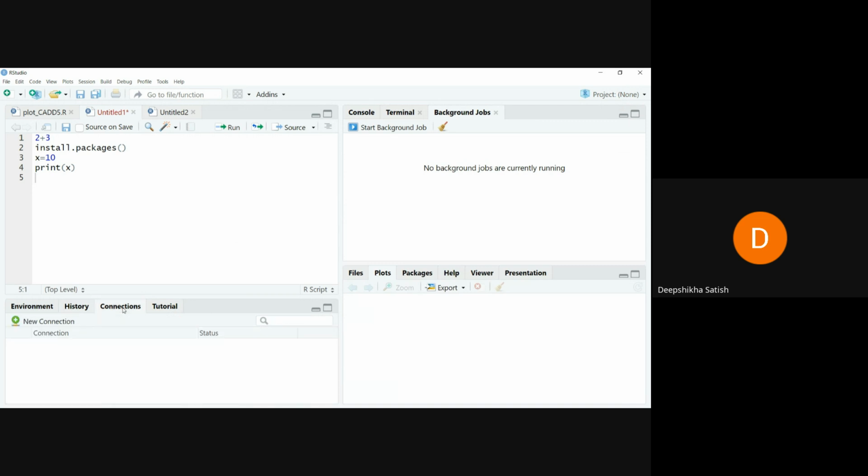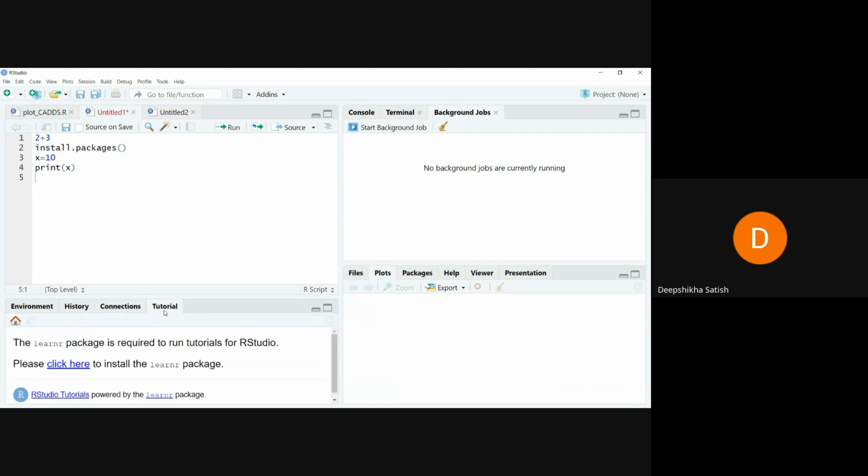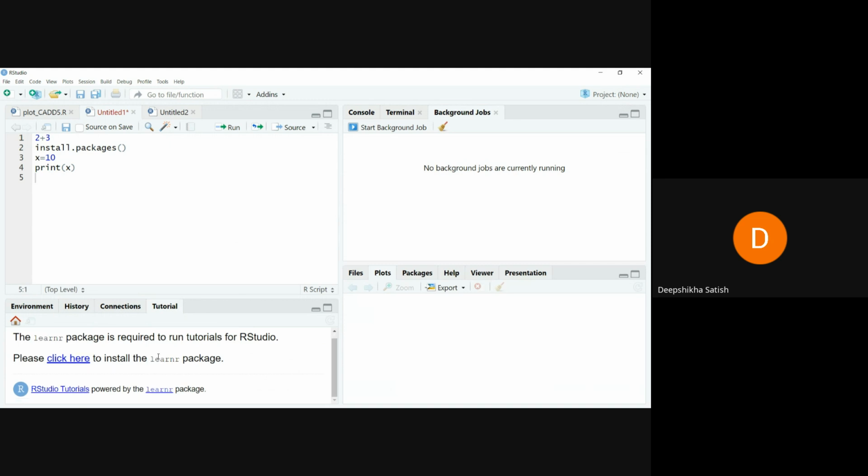Then there is connections. Connections allow us to import from different databases or data sources. And tutorial is for checking or for learning purposes. You can use this tab to know more about R Studio.